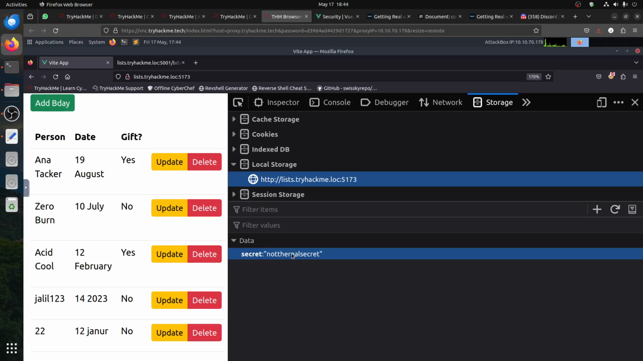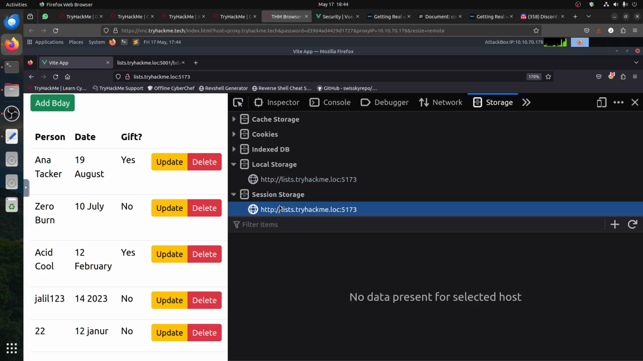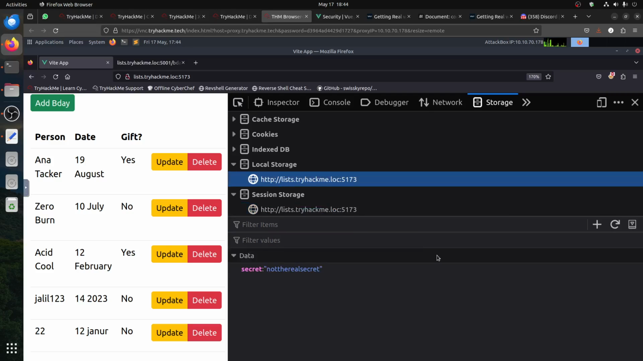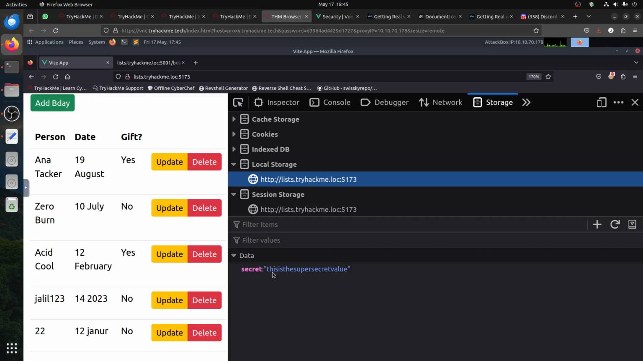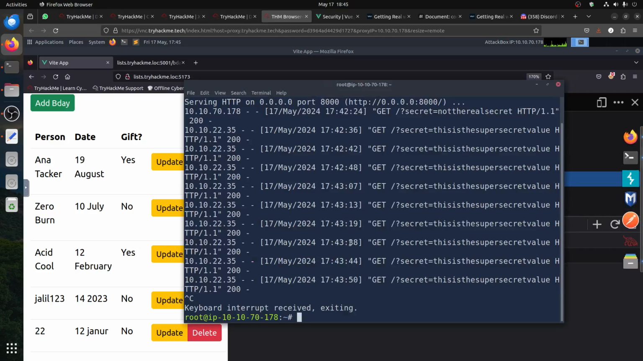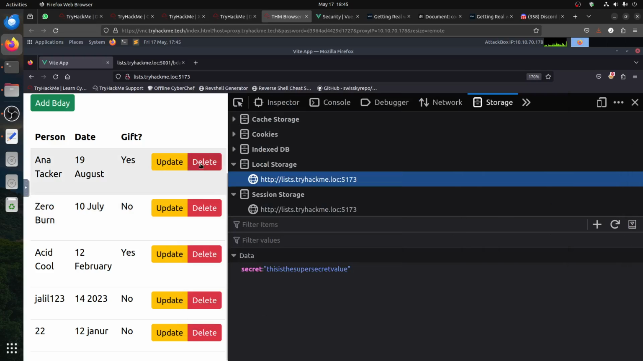Why is it not updating? Local storage. I know why you can't update it. Oh no, you can update. We copy the new one. Look, now after we put the secret that we got, look, now we can delete all of them.